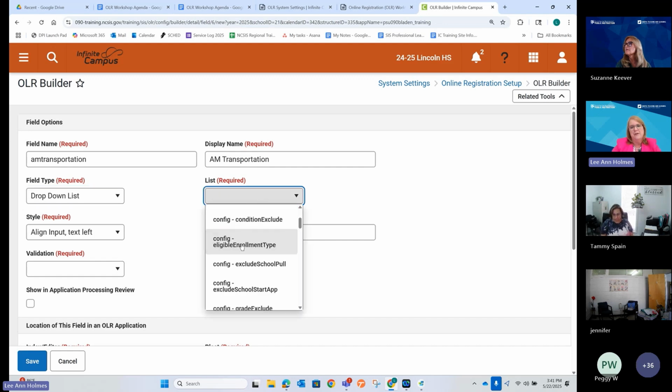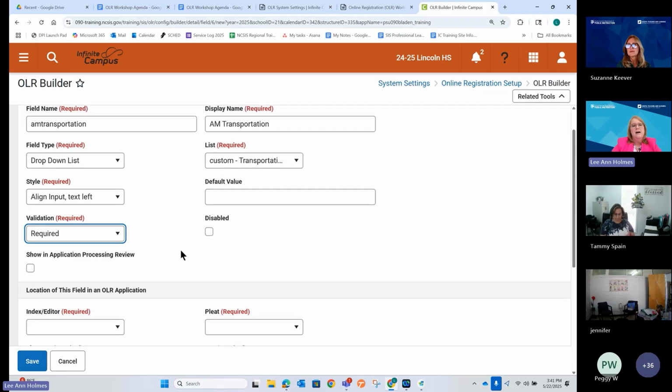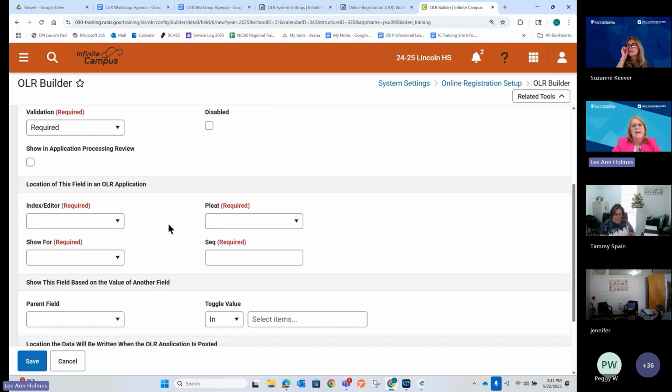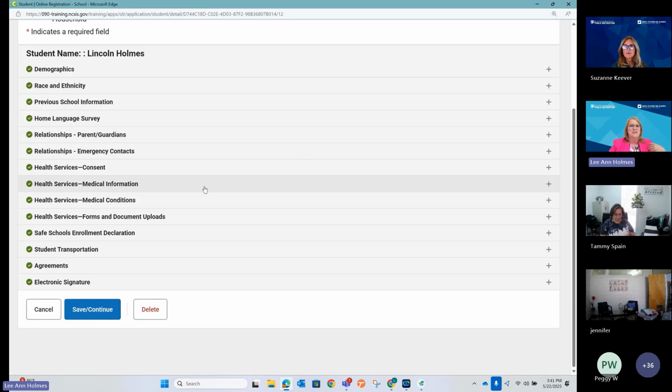So I'm going to choose from it, and it's going to be called a custom transportation question. And I'm going to show you how to create it, but this is my list, custom transportation question. All right, validation. If you want the red asterisk, you choose required. This is just for looks, and then you can have it start out with a value if you want it to. Okay. Index.